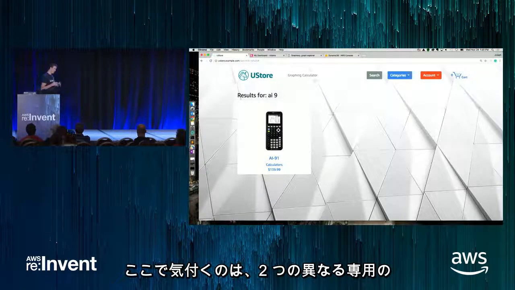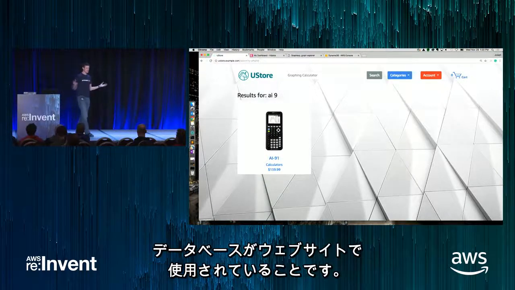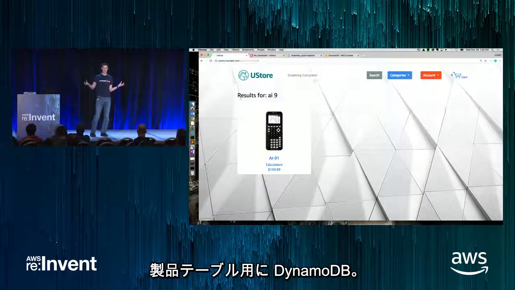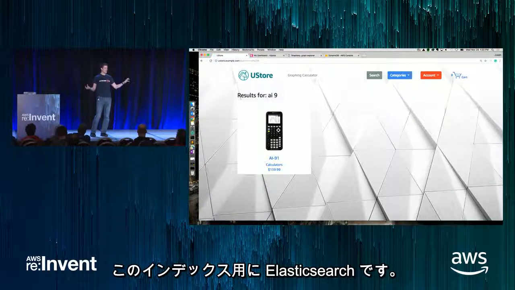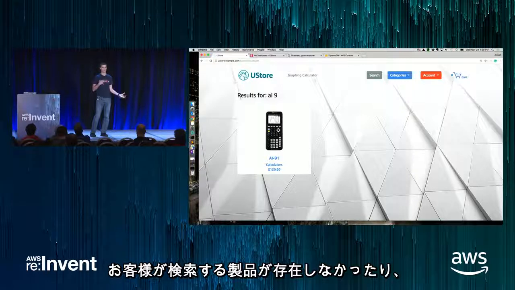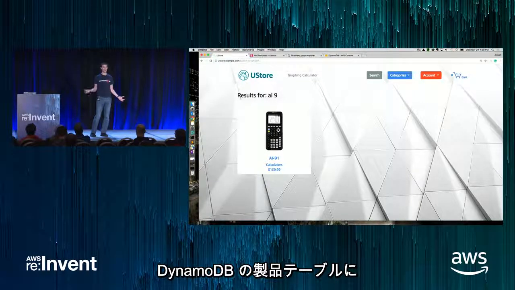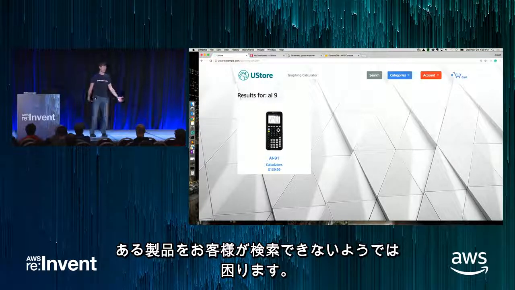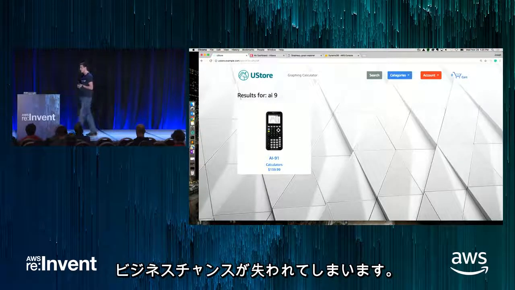Now, what we've noticed is we have two different purpose-built data stores powering our website. We have our products table that's sitting in DynamoDB, and now we have this index that's sitting in Elasticsearch. How do we keep these two in sync and together? Because I don't want customers to be able to search for a product that doesn't exist, and I don't want to have a product in my product table in DynamoDB that customers can't search for, because that's going to be a lost business opportunity.